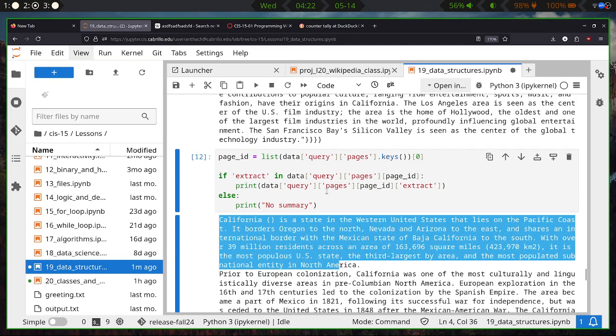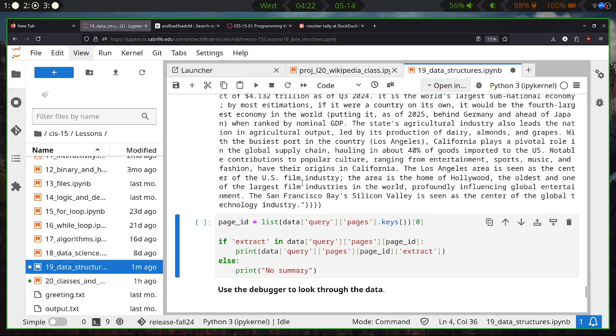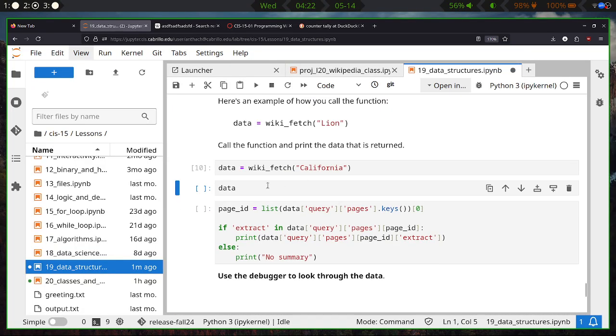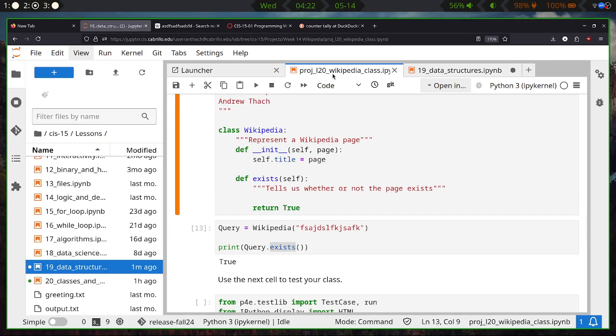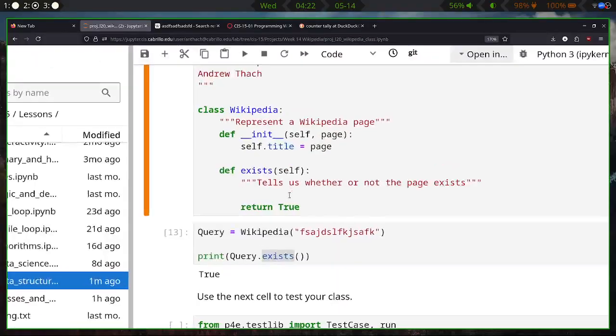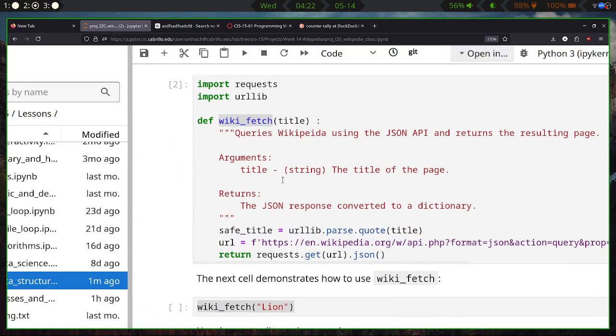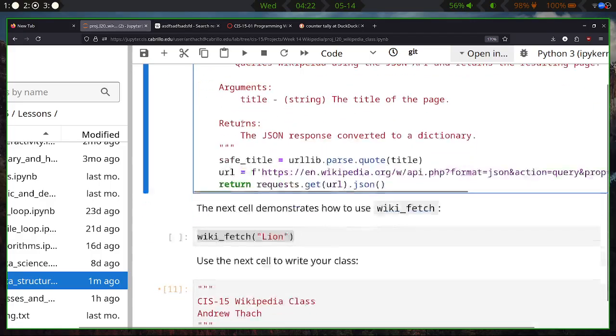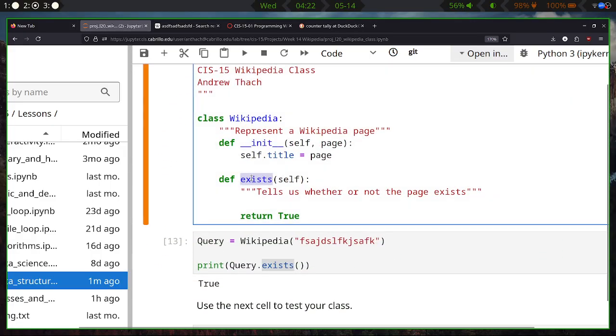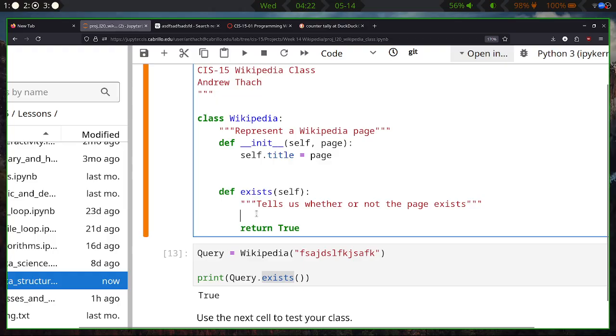So yeah, you just got to piece things together from the previous lesson. Let me clear these cell outputs. In particular, this Wikipedia class, this exists, it needs to download data from the wiki fetch. There is a function here called wiki fetch, so you're going to be using this function. And this member function will probably download data, or you could download it in the constructor if you want. You can download it in this exist function.